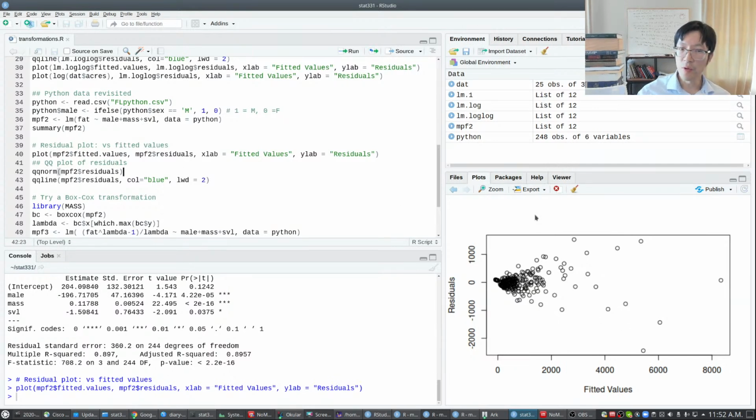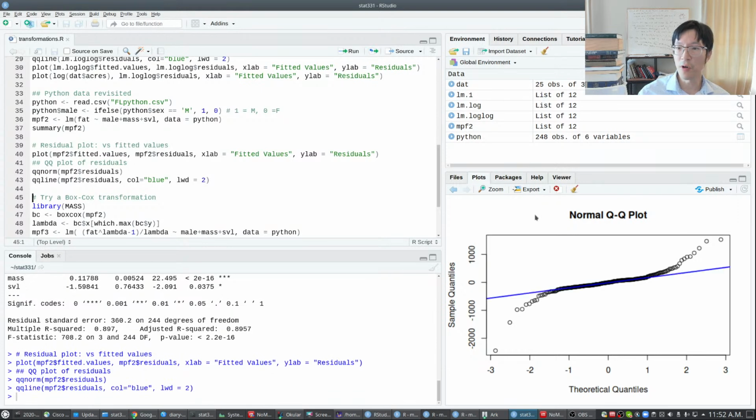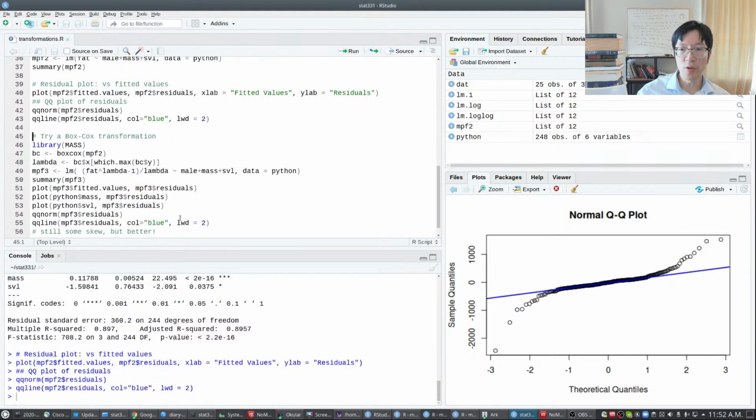Okay, and then correspondingly, we can look at whether the residuals are normally distributed. So here's the QQ plot, and here is the line. And again, we see a similar kind of issue within the tails of the distribution, which significantly deviates from the normal. Okay, so let's try applying an automatic Box-Cox transformation rather than choosing our own transform, just so you can see how it works.